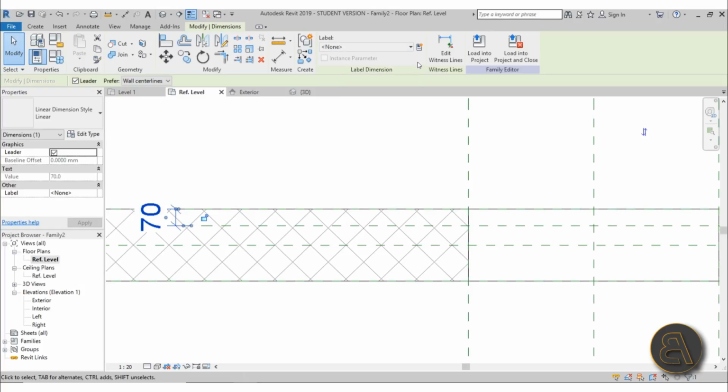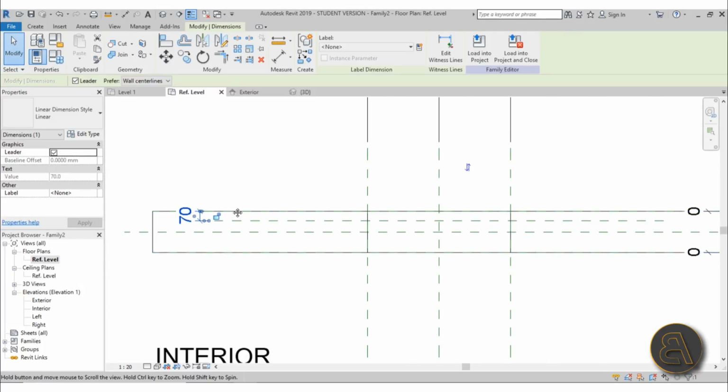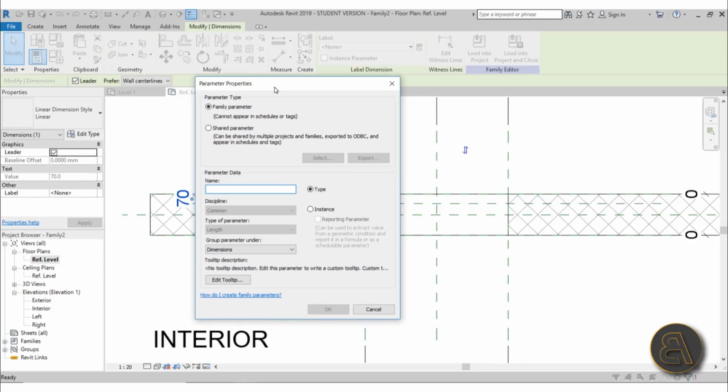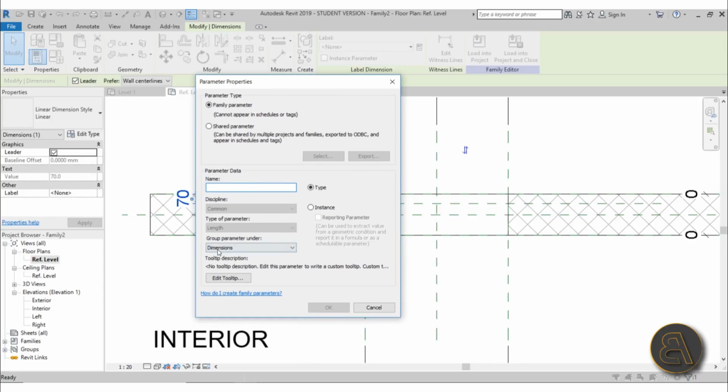But in this case, we want to create a new parameter for this offset, I guess you would call it a depth offset away from the exterior side. So we go over here and we create a new parameter. You get your parameter properties dialog, and it's a dimensions parameter, and here you just type in the name of the parameter. For this one, we're just going to type in depth offset. And the type of the parameter is going to be a type parameter or an instance parameter.